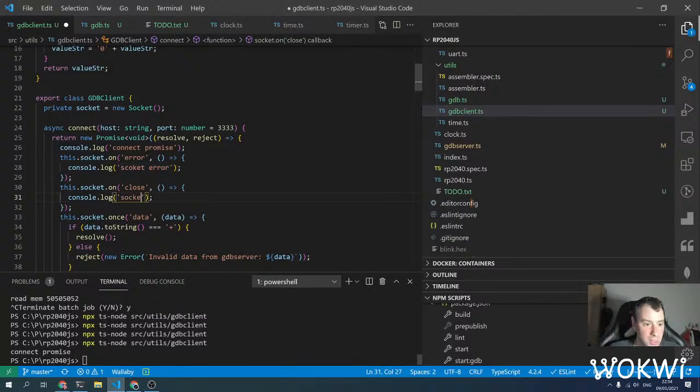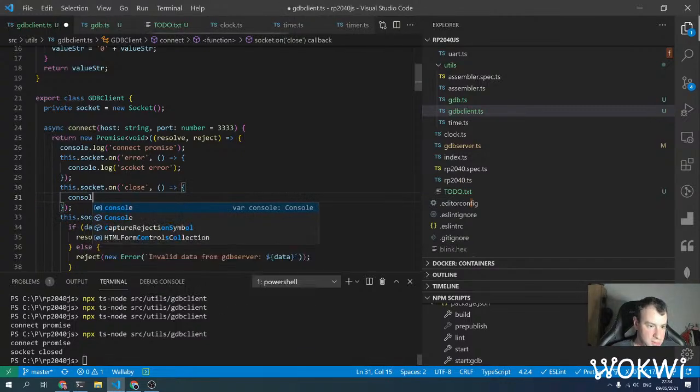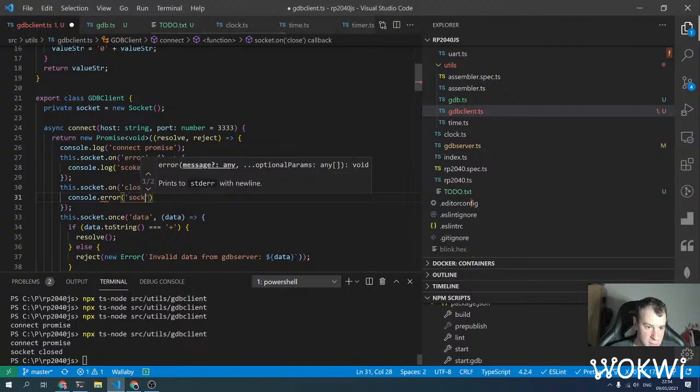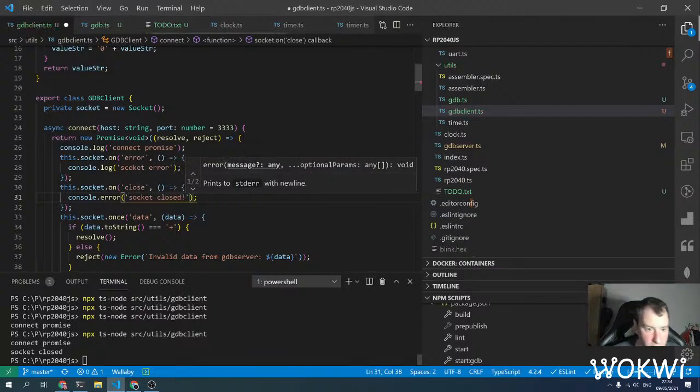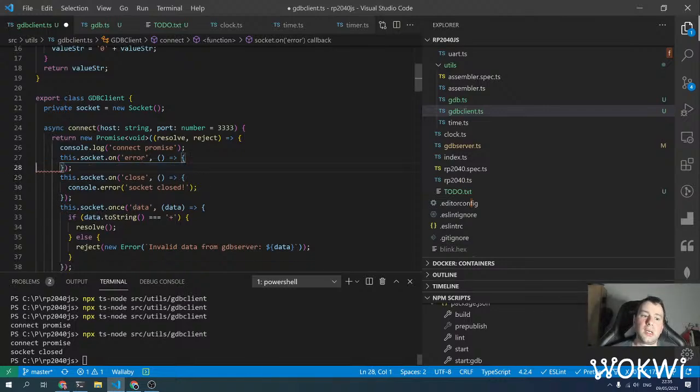All right, so socket closed. So maybe that's the problem. Yeah, we have socket closed, but whenever the socket is closed, let's at least print an error. Socket closed, so we know what happens. I think that's good enough for the tests. So on error, or maybe, yeah, let's do it like that.